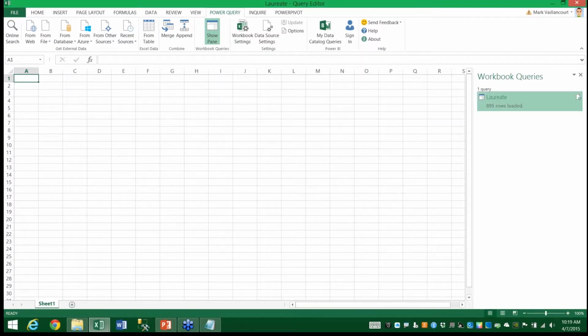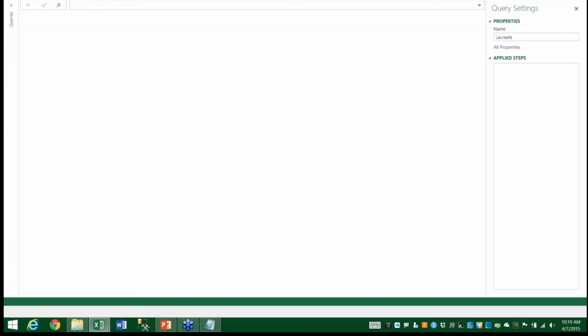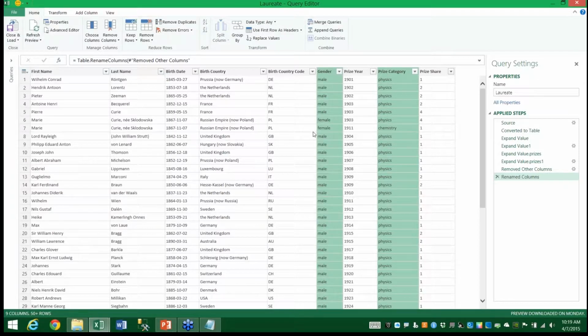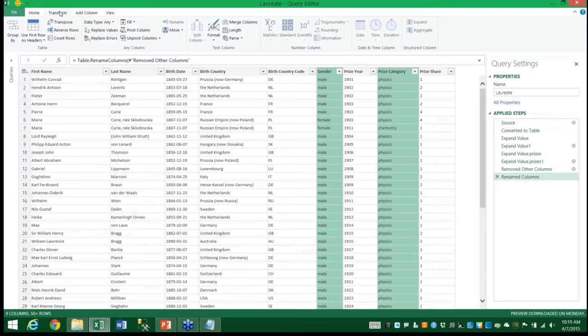So now let's go back into it, and we're going to start doing some fun transformations. For now, I want to look at, say, this gender column and the prize category. These are all in lowercase, which is fine, but for a solution that I want end users to look at, I kind of want to make it look a little nicer. So I Control-clicked to select both of these columns, and now I can go to the Transform tab across the top, and I can change the format.